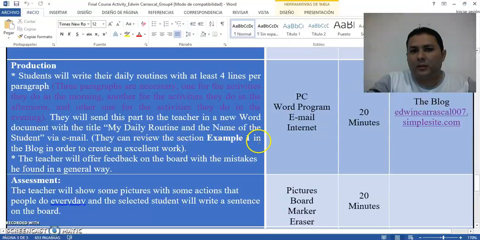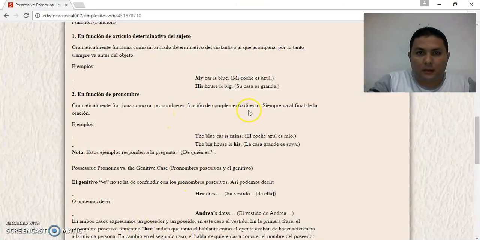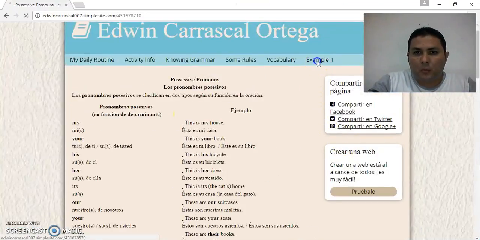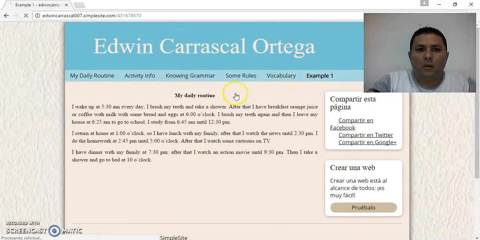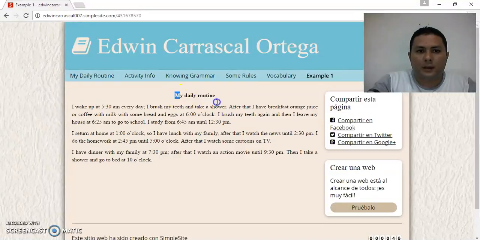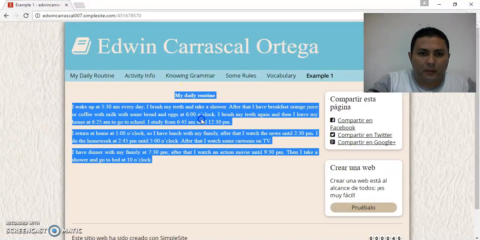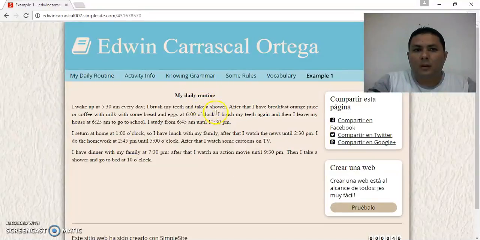They can review the section example 1 in the blog in order to create an excellent work. And here is this part, example 1, in which they are going to be instructed on how to create a daily routine. Here is a perfect example of how to create a daily routine in the first person.